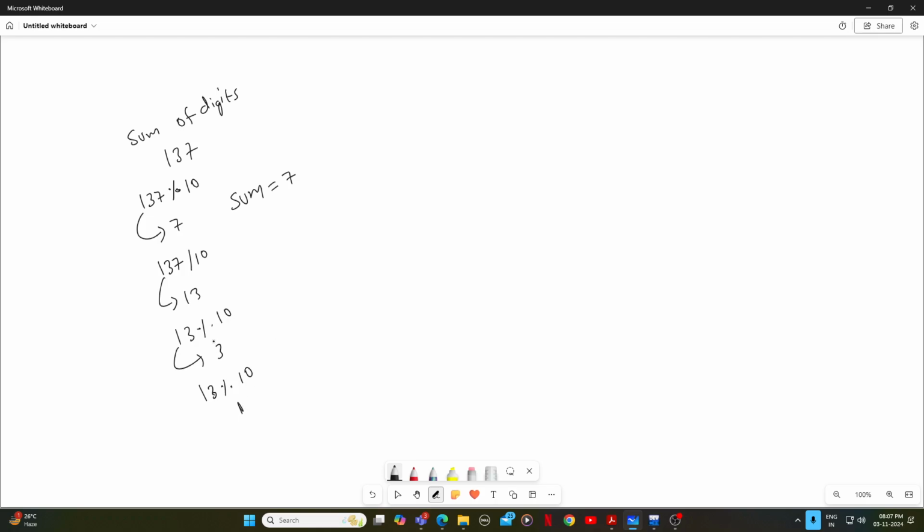Here this 3 you have separated, that 3 you add to sum. Previously sum was 7, now you make sum equals sum plus remainder. Actually we call them remainders, every time we are getting remainders. So sum plus remainder. Previously sum was 7, now we got remainder as 3. So 7 plus 3, sum will become 10 now.